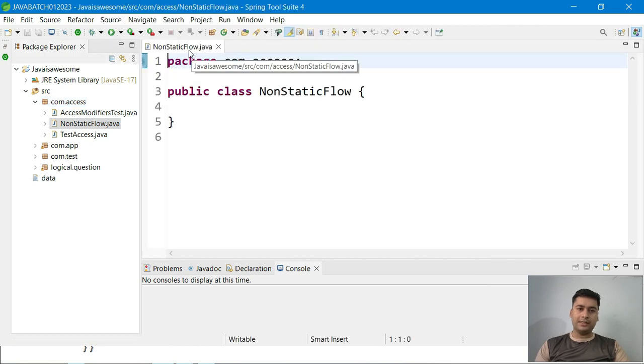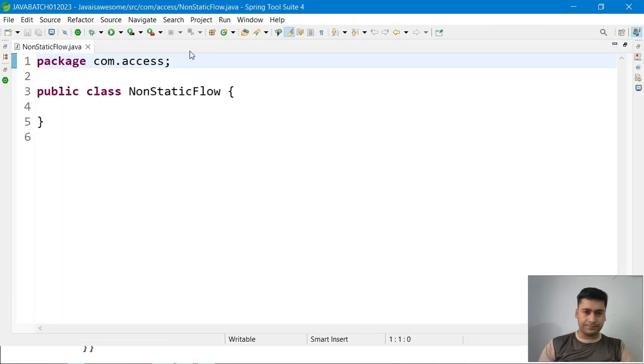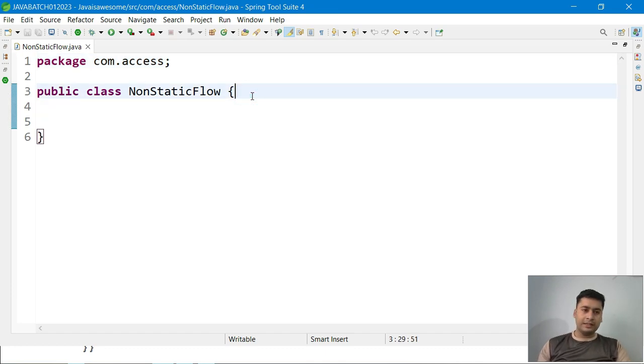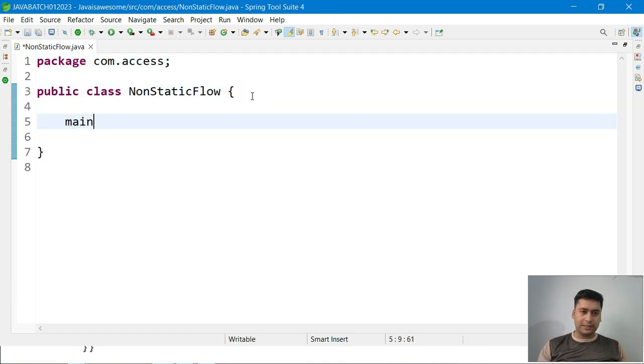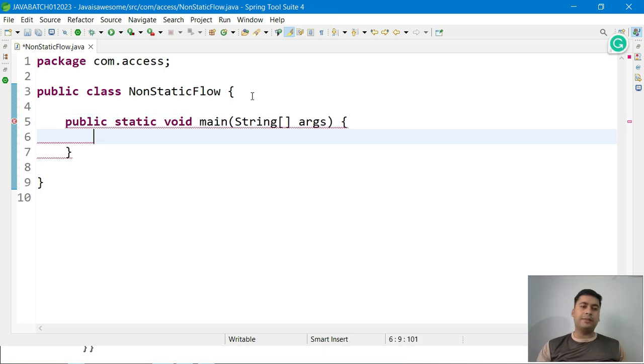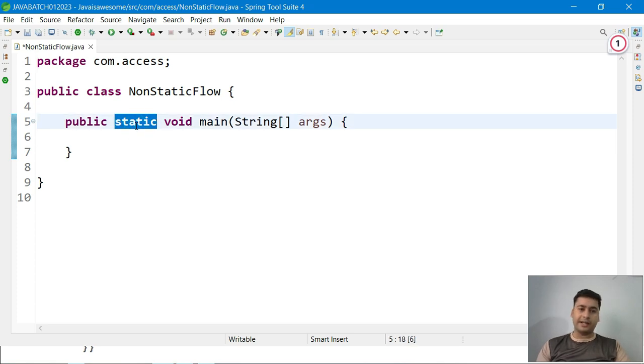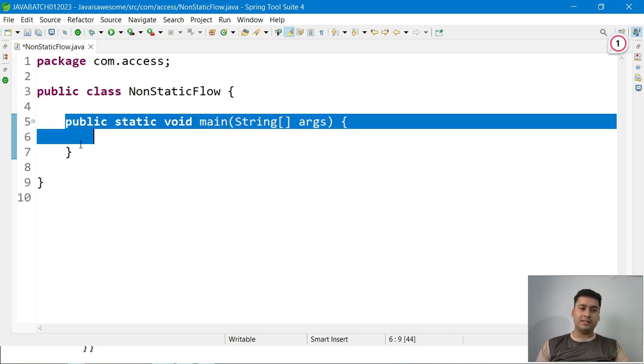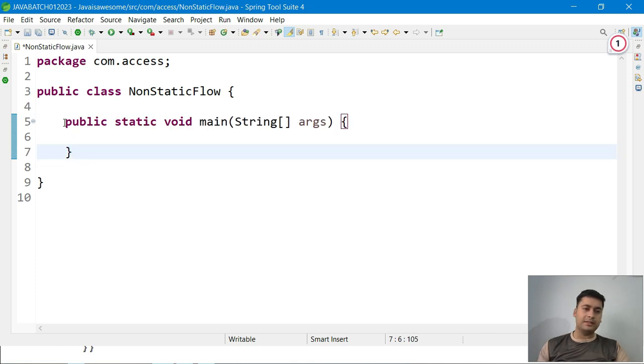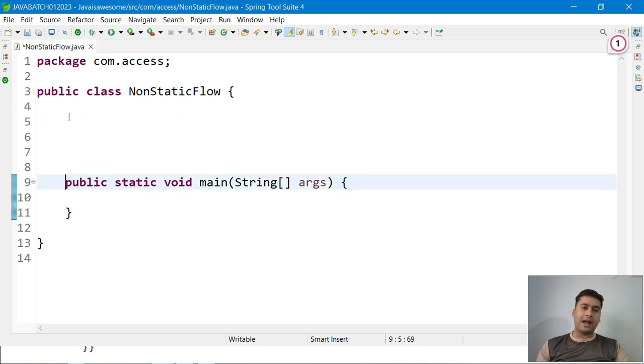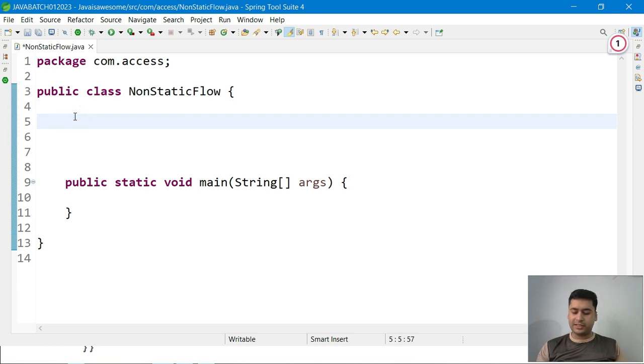So this is the simple class we have created. Inside the class I'm going to create the main method so that our program will be executed. If you see, main method is a static method, it's not a non-static method. But I want to declare one variable which is non-static, so I can write int a simply. So a is a non-static or instance variable.